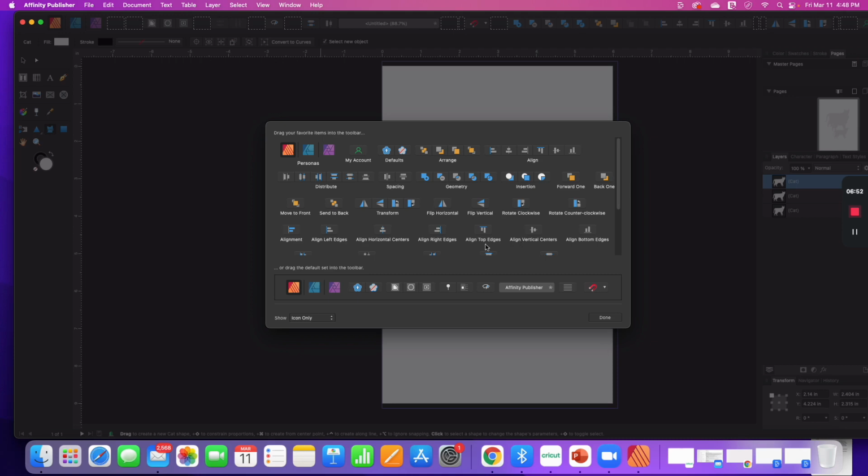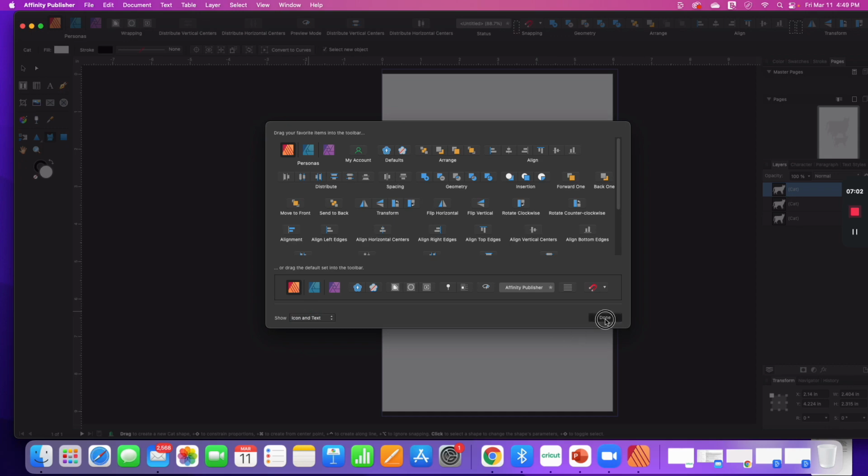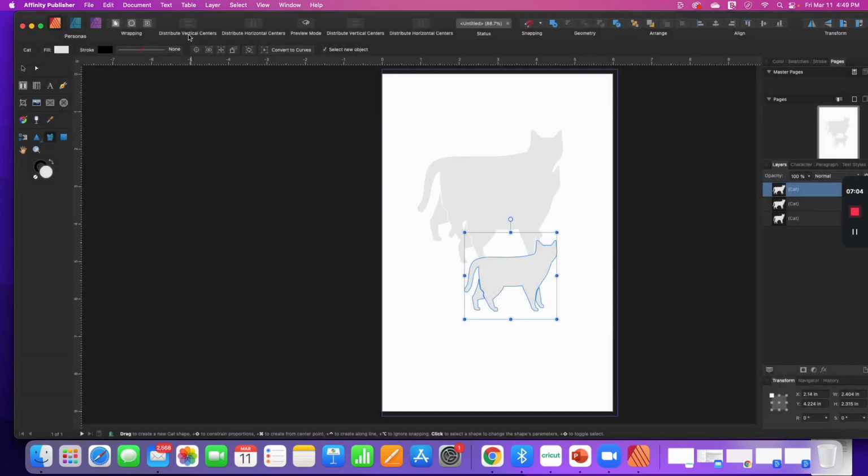Now, here's another cool thing, especially if you're newer to the software. Down here it says show icon only, but you can actually switch this to icon and text. And now you'll see that it actually tells you what all these things are without having to hover over them. So that's a great way when you're learning the software to find the tools that you want by just turning on the labels for them.